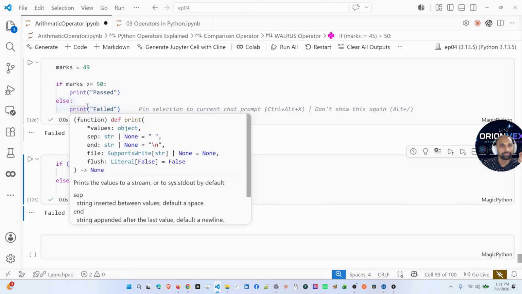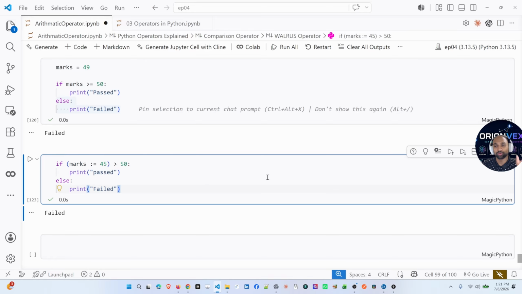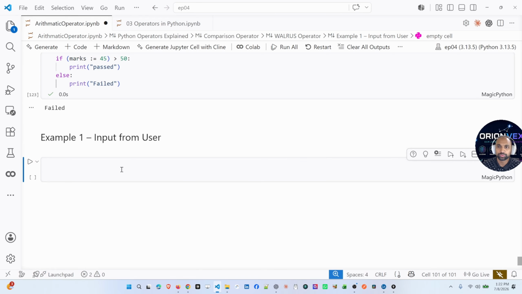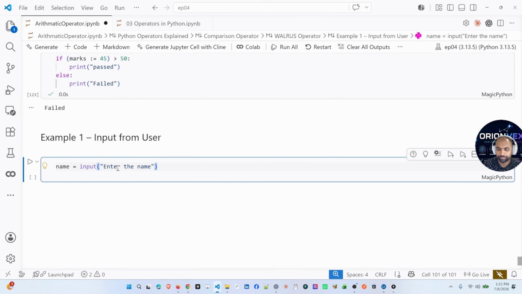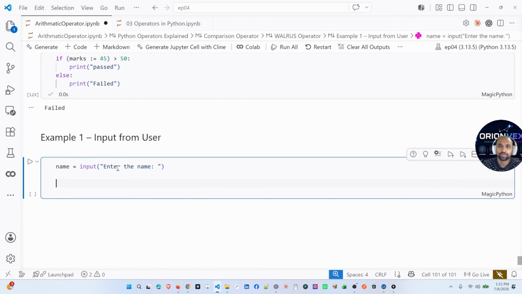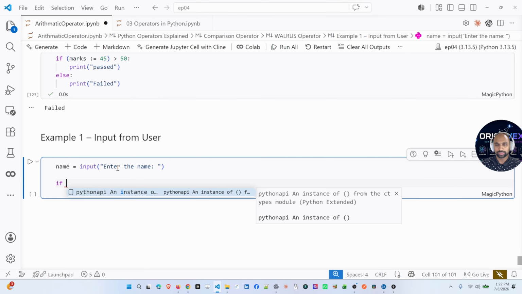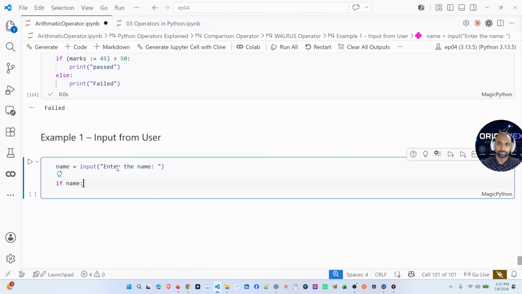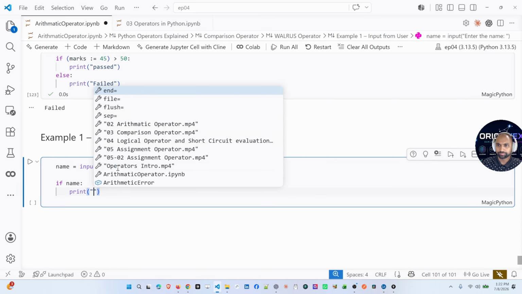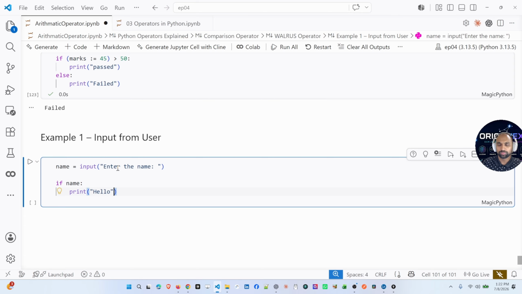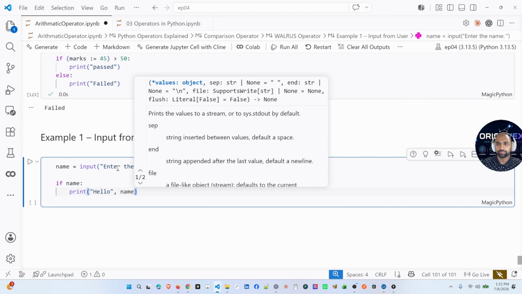Let's go ahead and see a few more examples of walrus operators so that this concept will be more clear. Let's take another example. We usually take input from the keyboard and print something. Suppose I want to print my name equal to input. It is asking to enter the name. Once we have the name, it checks whether the name has been entered or not. If that condition is true, then print hello, name.